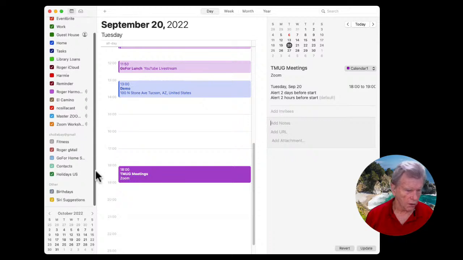Some of these I've subscribed to, like a Zoom workshop calendar I've subscribed to. Then here are Google calendars that I'm subscribed to or showing on my calendar. And then I have birthdays, which comes from the Contacts app. So birthdays are showing up on my calendar if I entered them in Contacts in the birthday field.